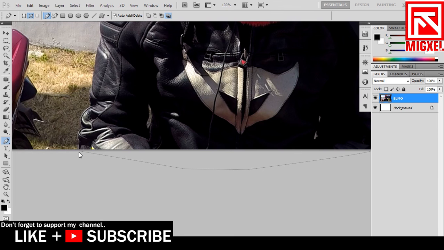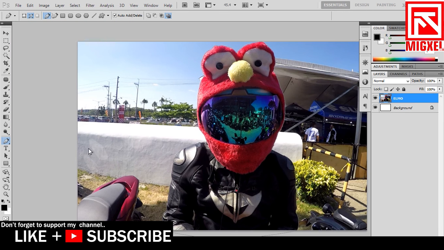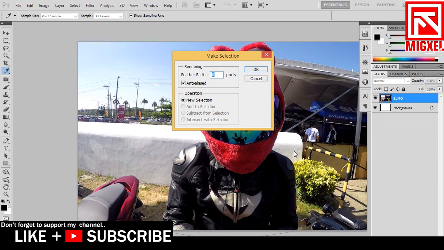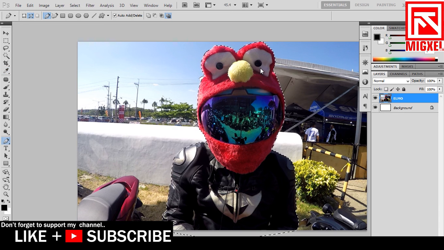At last I finished tracing. It's perfect. Then, right-click. Then select Make Selection. Then make it 0 to make the edges sharp. Then click OK. Once it's OK, the jagged lines will appear.